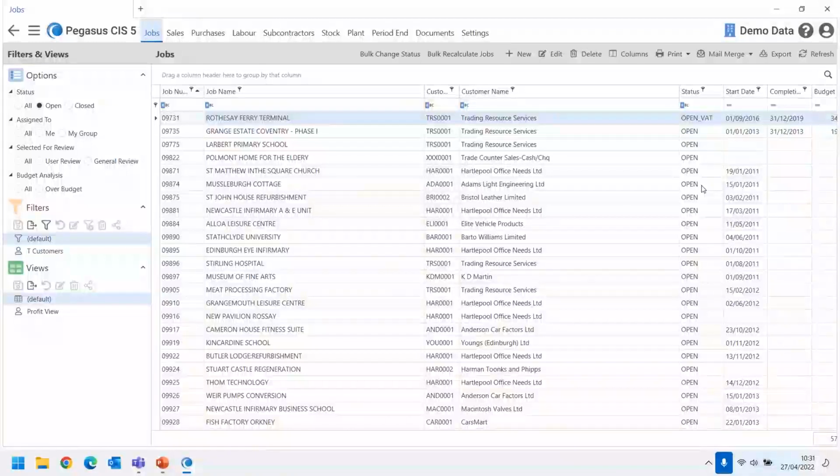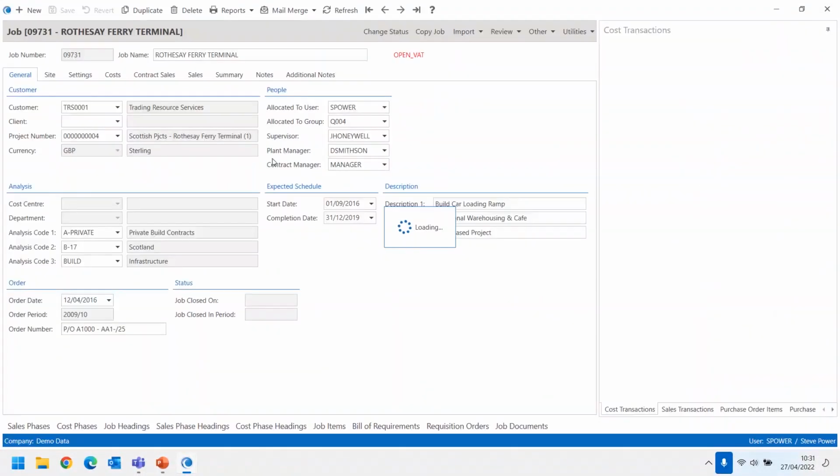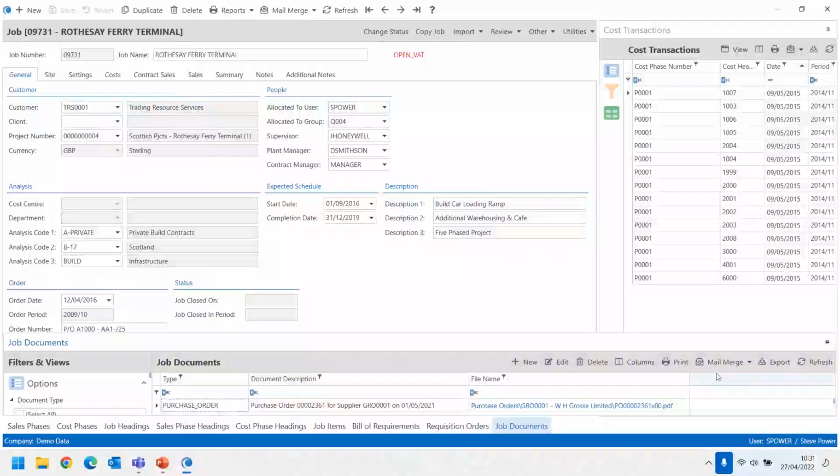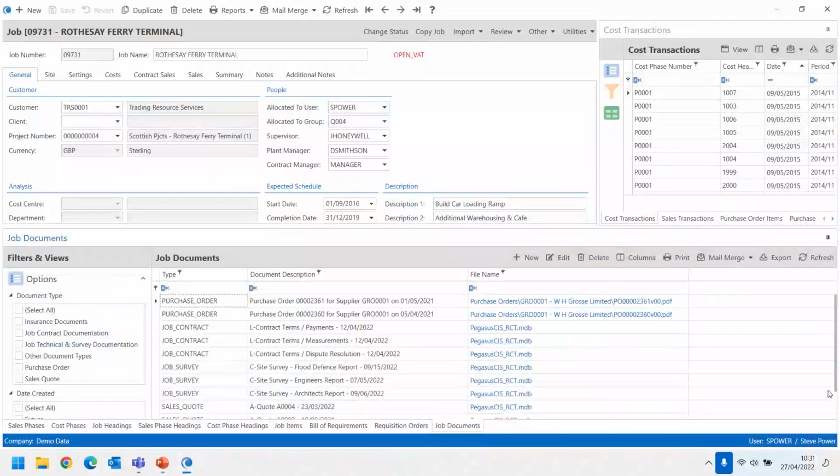Okay, what else have we got? We're implementing a document management system that will run right across the board. So within the current version of Pegasus CIS, yes, it allowed you to tag documents through to jobs. And if I select this job documents, then I can see that I've got those documents attached to this job. And in fact, if I save that away, I would have cost transactions, job documents, and the main information displayed above there. So it will remember this sort of format.